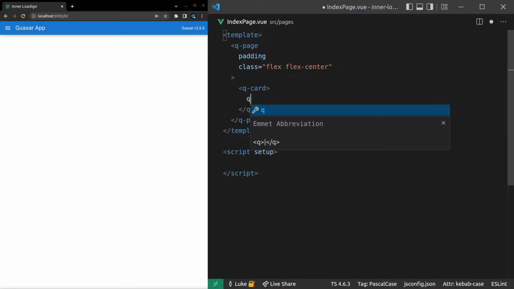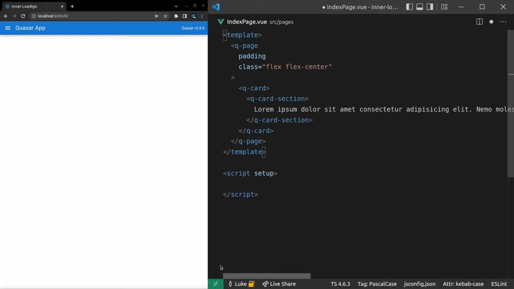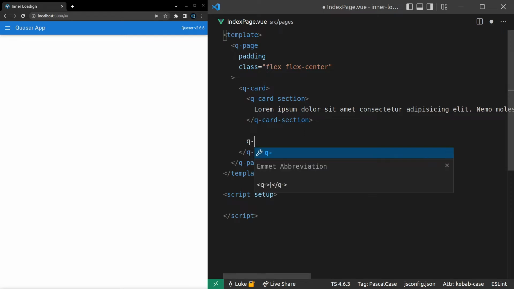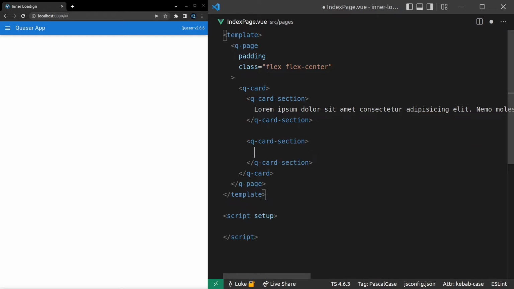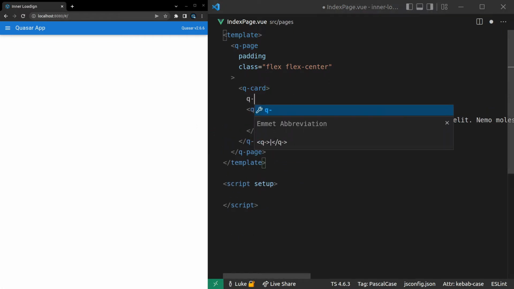QCard, and then we'll have a QCardSection inside of there, and that can have some text, so we'll just say lorem, and then tab to get some lorem text in there, and then a QCardSection, which is going to hold a photo. In fact, we probably don't even need a section for this. How about we do the photo at the top, because I like this design a little bit nicer.